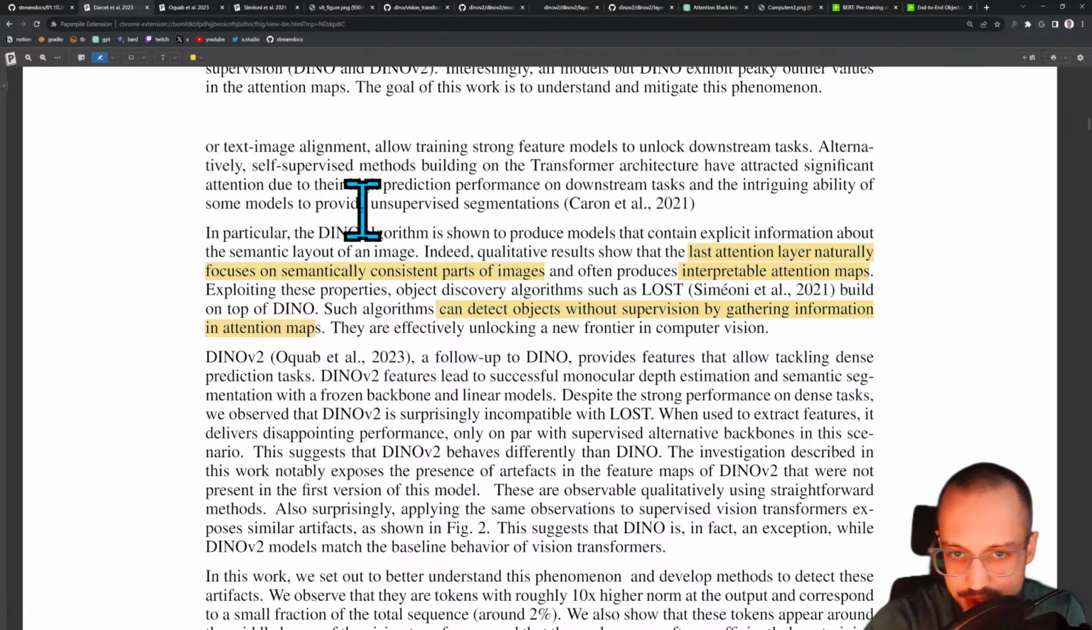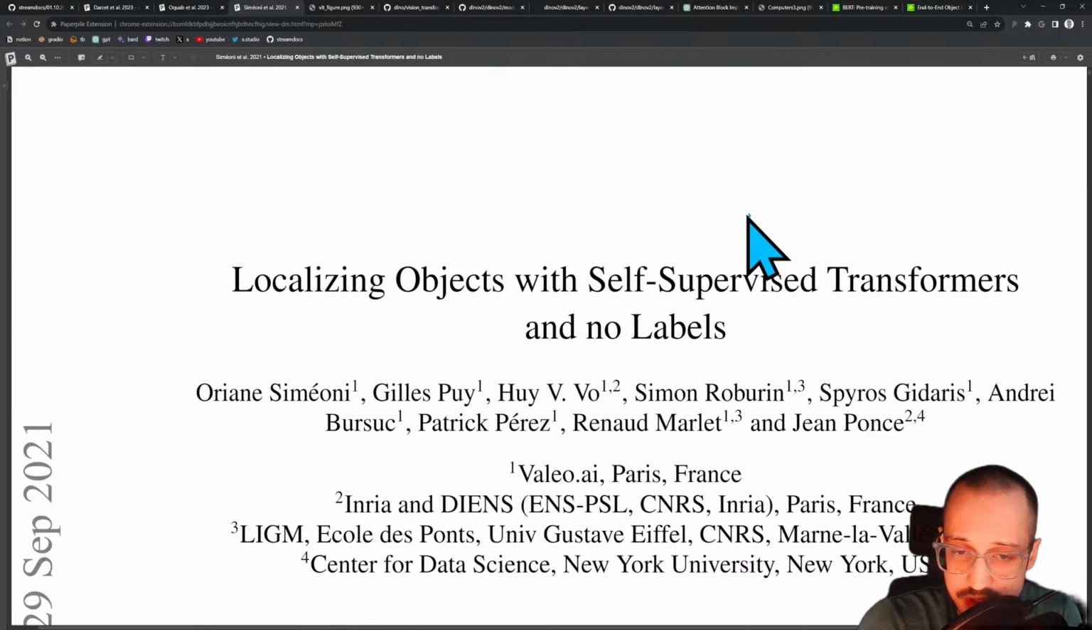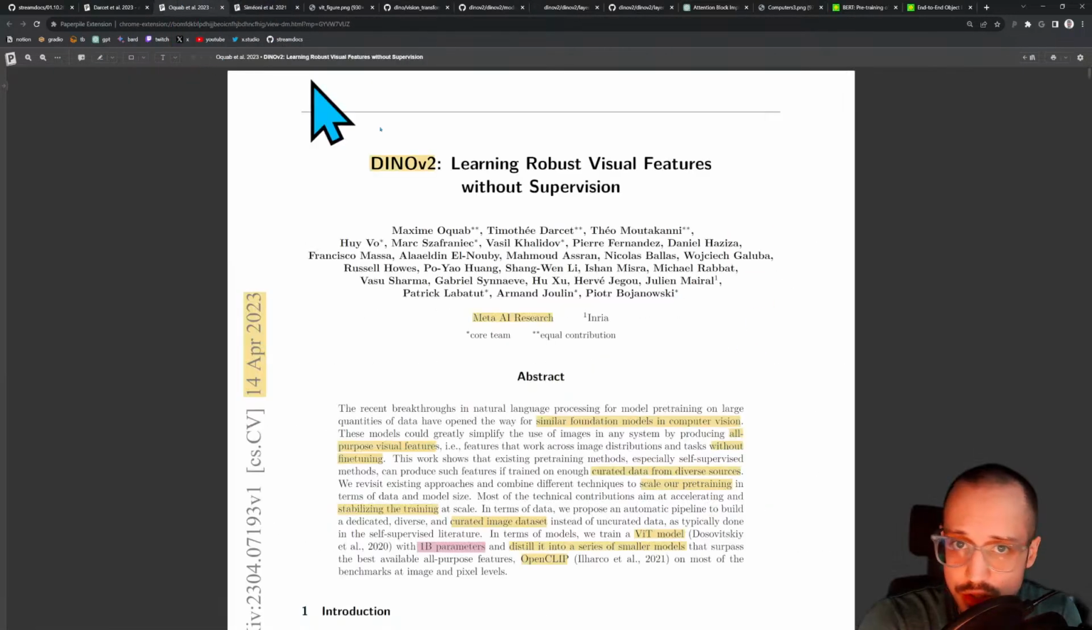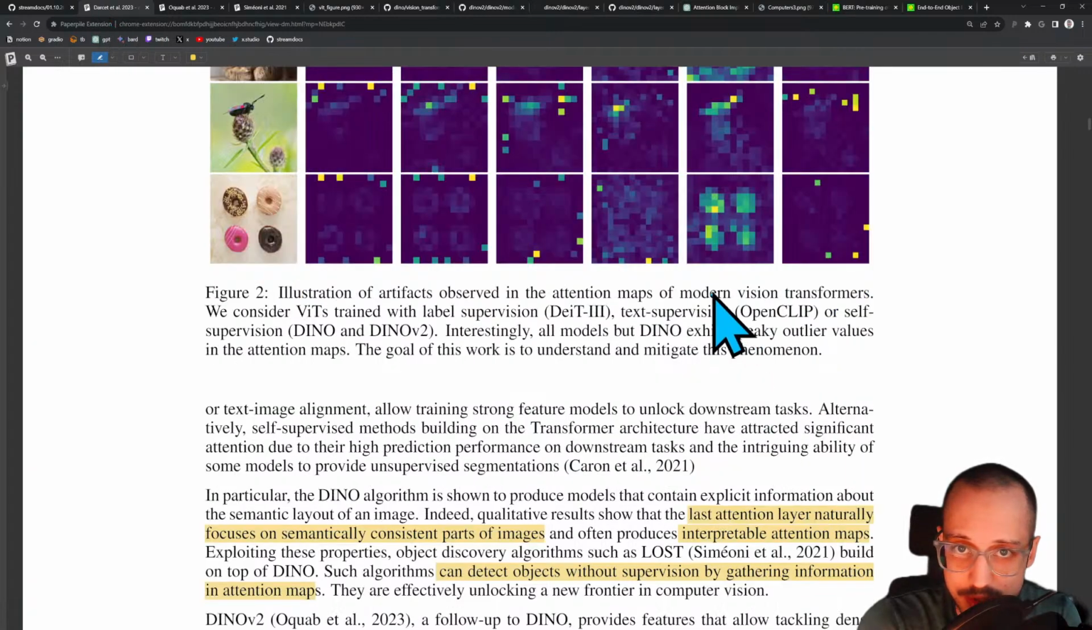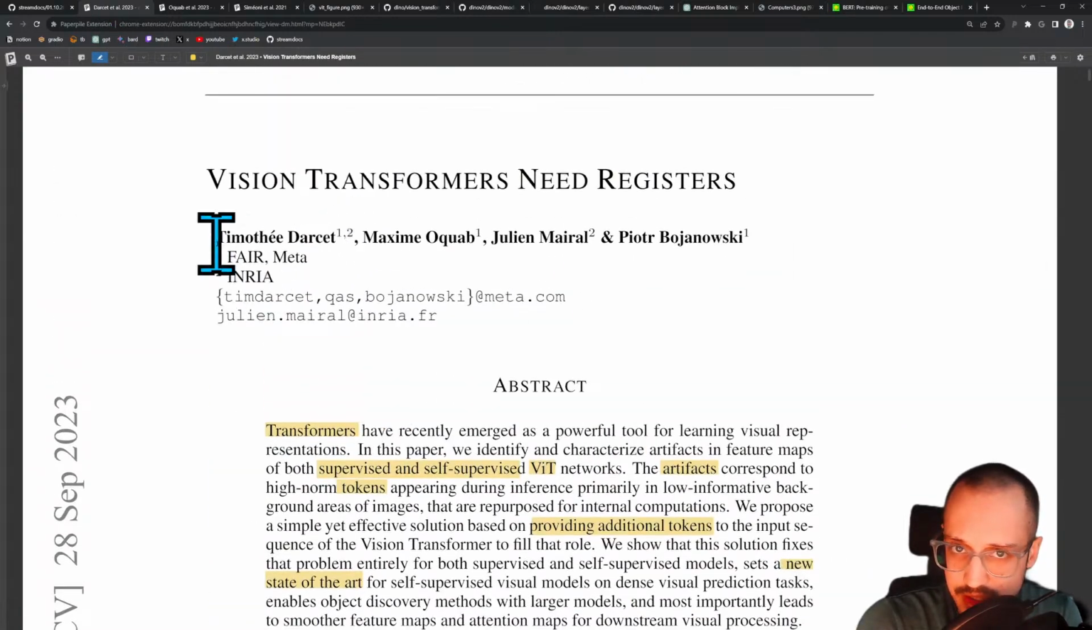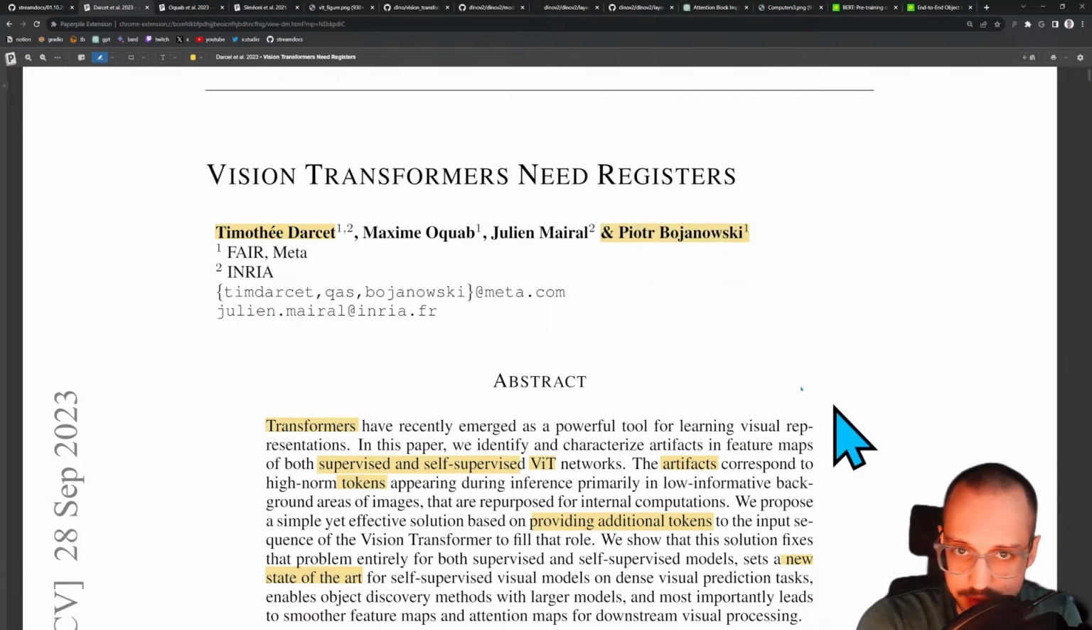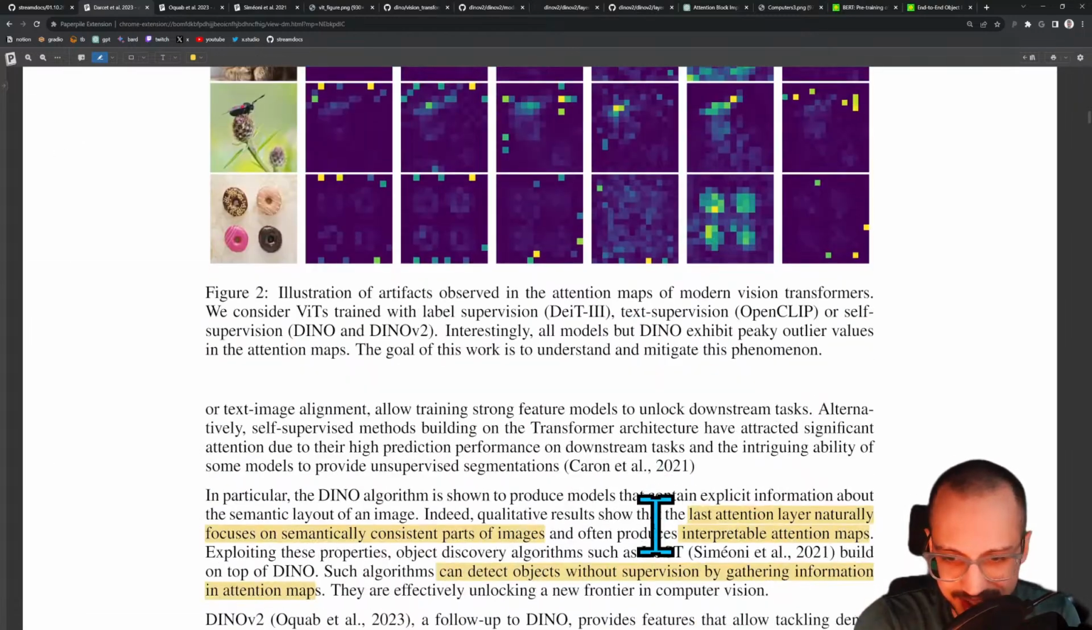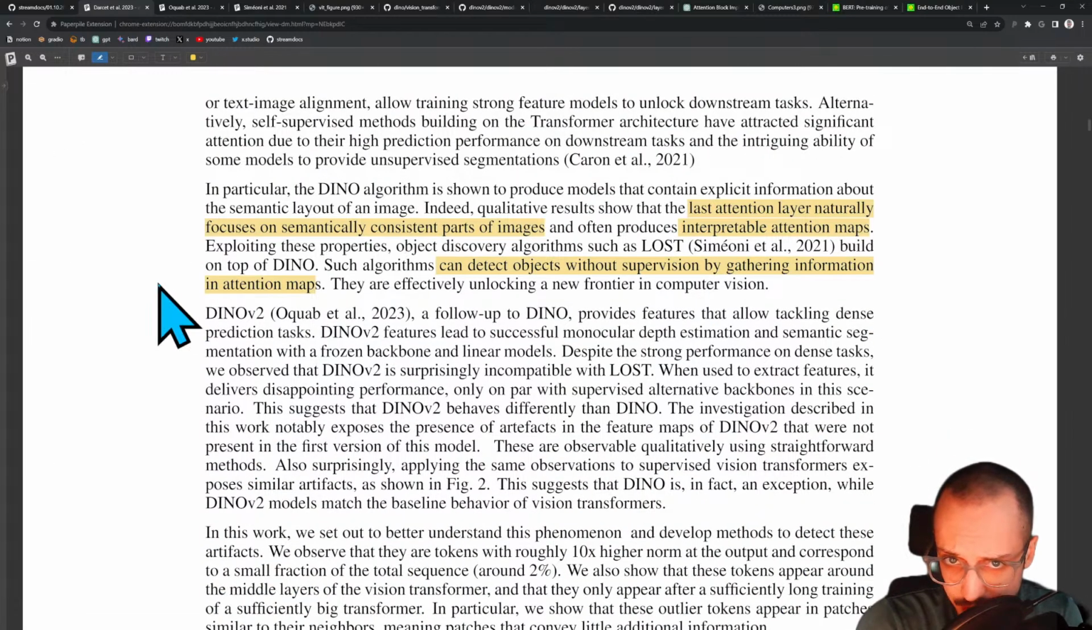Okay, so that was Dino, and then Dino V2, which was a follow-up, and both Dino and Dino V2 are basically from this same exact group of people. So you can see here Dino V2, which is this one. It's a lot of the same people. You got Timothy here, you got Piotr here, right? That's the same people in this paper. I don't actually know these people personally, but it's the same people.